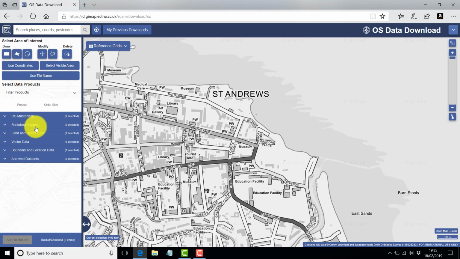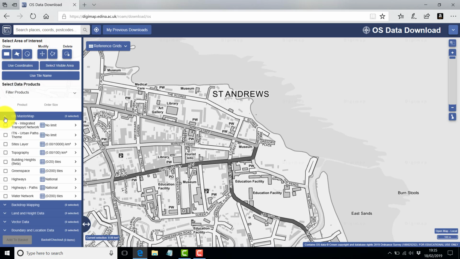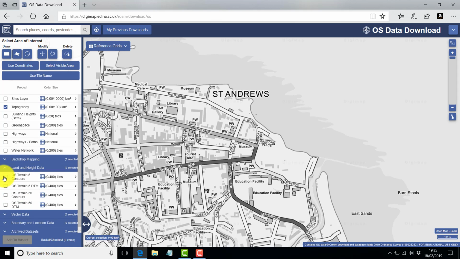Then over on this side you're looking at the products that are available. From the OS Mastermap one you want topography, and from the land and height data, if you want contours as well, go for OS Terrain 5 contours. DTM is a digital terrain model, and this goes all over the place, up and down over buildings and trees and stuff. It's not much use. The Terrain 5 contours are fine. So we've chosen our two products.